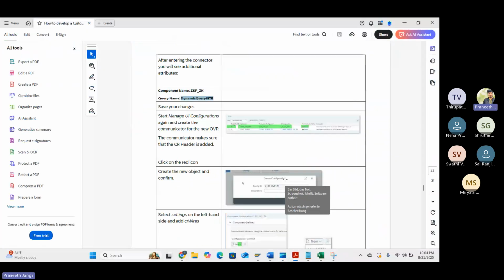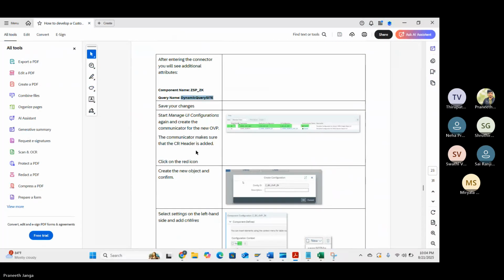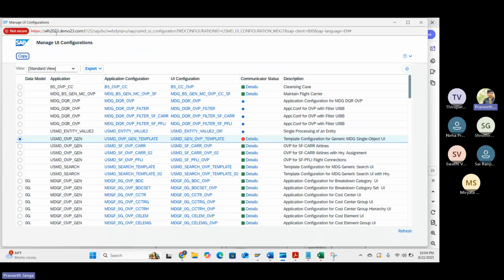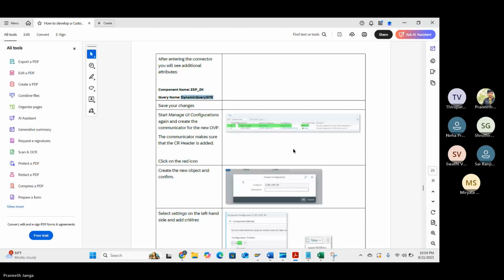Then start MDG configuration again and create the communication for the new UIBB page. What it is saying is that we need to maintain the connection between that search page and the overview page. So the communicator makes sure that the CR header is added. For that, you have to go to UI applications again. This is the UI application page. Just refresh it. If you go to the document again, this is the place.